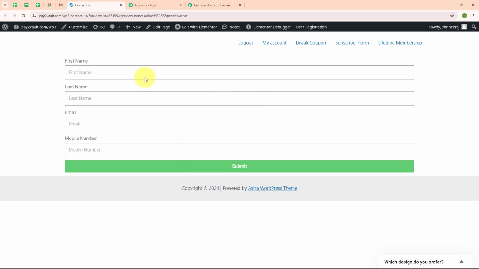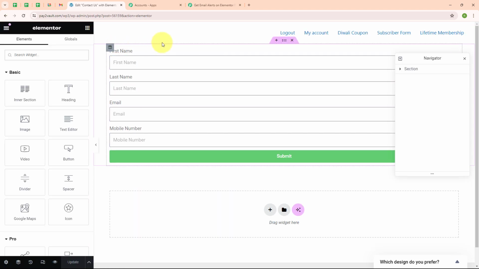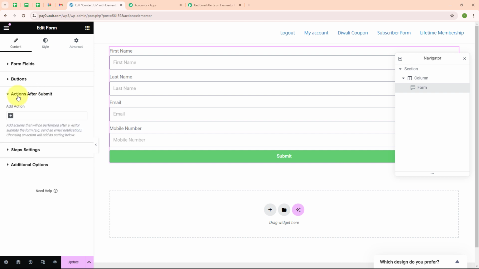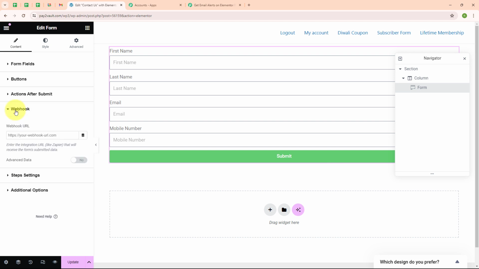So this is my form, and from here I'm going to click on this Edit with Elementor. And then I'm going to select my form element. And after selecting my form element, here in the left side corner, you can see we have received an option for actions after submit. So here I'm going to click on this. And here I'm going to add an action. And for the action, I'm going to select webhook. And after selecting the action, here you can see we have received the option for webhook. So here I'm going to click on this.